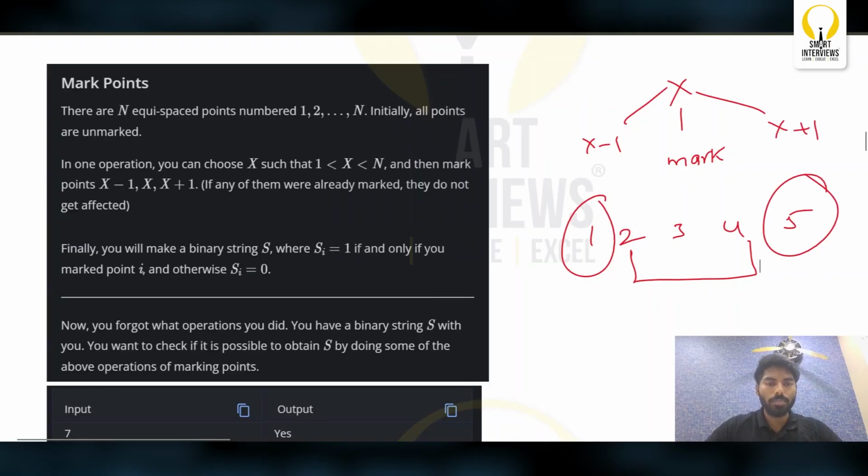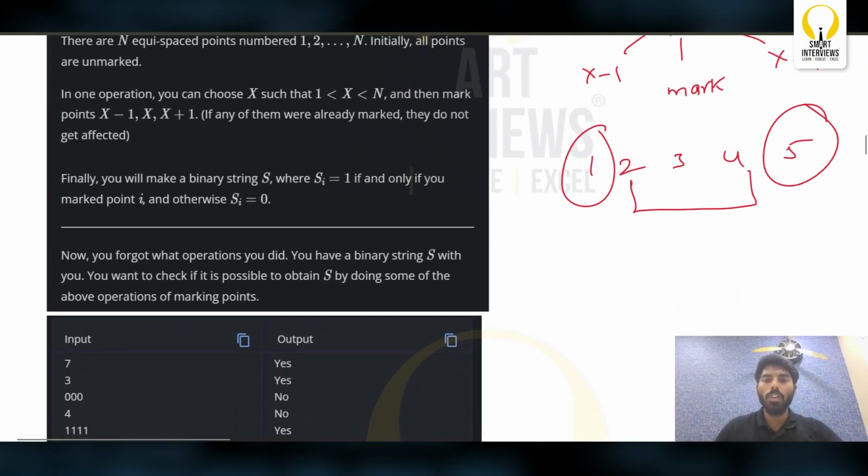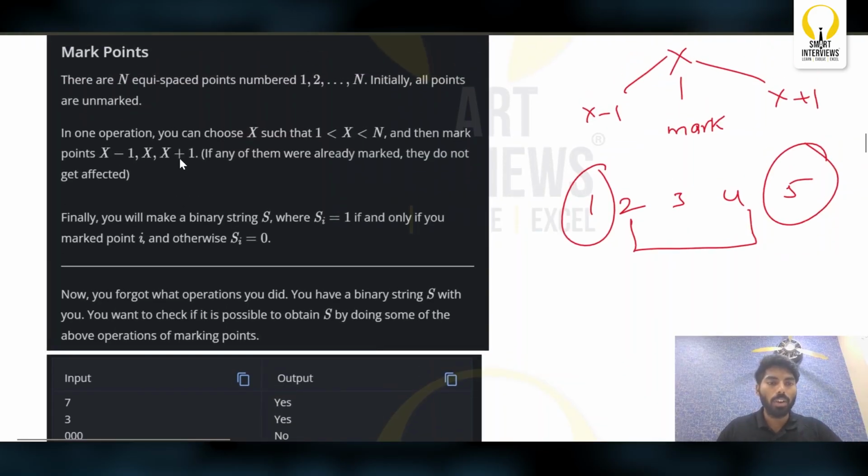Now if any one of the values is unmarked, then you need to simply mark it. In one operation you can select any x value, you need to mark x, x minus 1, x plus 1. Even if it is already marked, we can simply mark it. There are no toggle issues here.